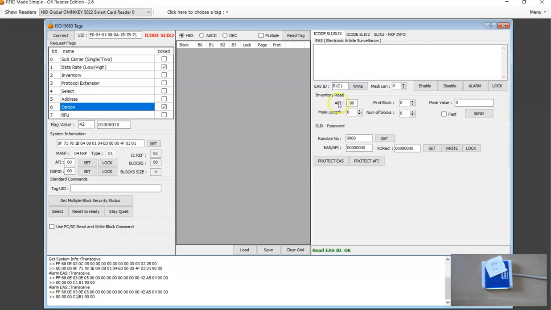You can change it anytime, so I'm going to change this to C2 and say write. Now this is an error, sorry, the option flag is not set here, sorry. So write, yeah, so now we changed the EAS ID to C2. I'm going to read it, so you can see that we read C2 B1 is written.